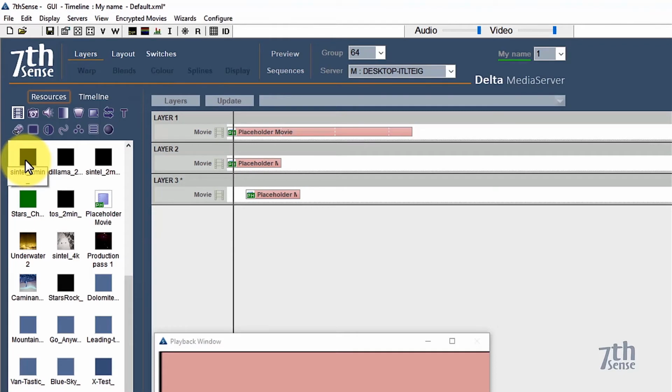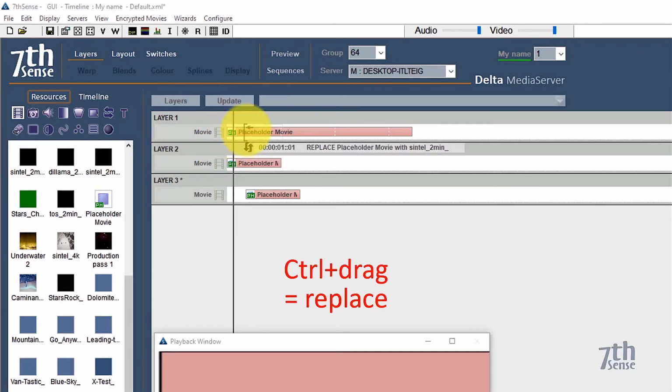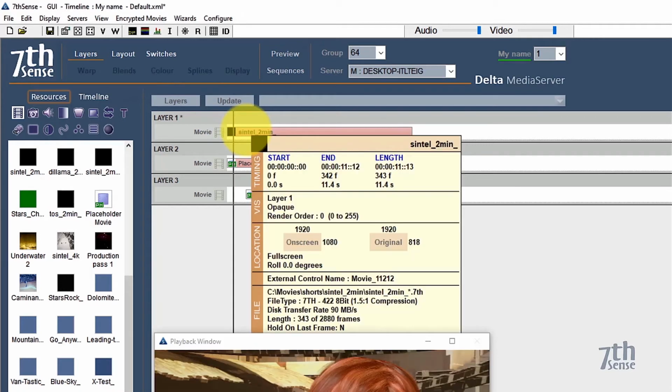When you're ready with your media, you can replace the placeholders easily by holding Ctrl as you drag the final media directly onto the placeholder. See those arrows? That means your movie will replace the placeholder with the real thing. The parameters of the movie you just added are the same as those of the placeholder.